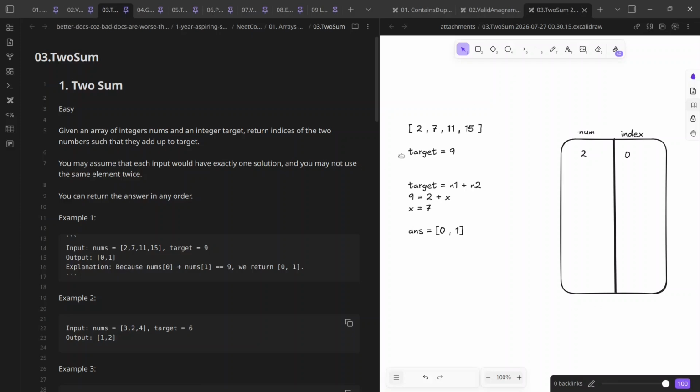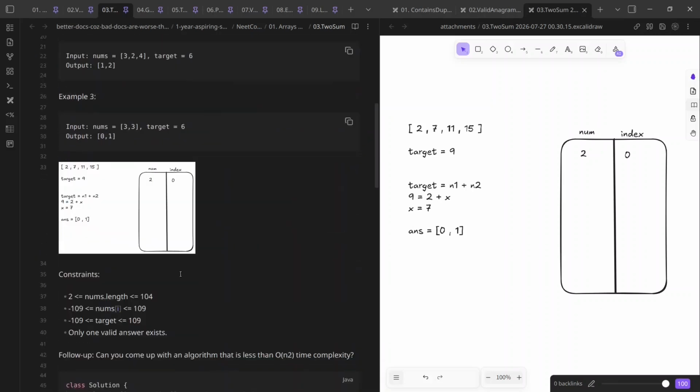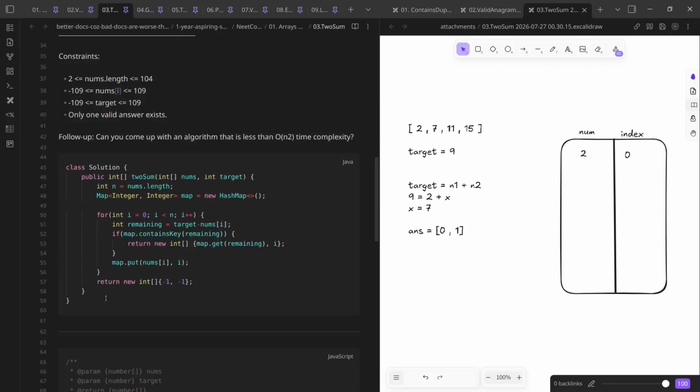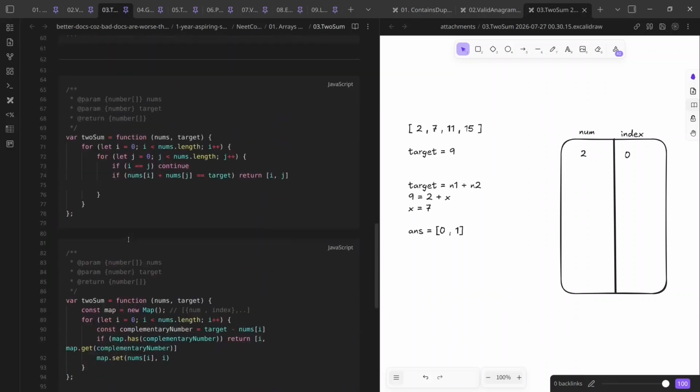So that's the approach, and let's see the code as well. That's the Java solution, but we'll do it in JavaScript. So this is a brute force approach. We have an outer loop and an inner loop, and if i is equal to j it means I am on the same number.